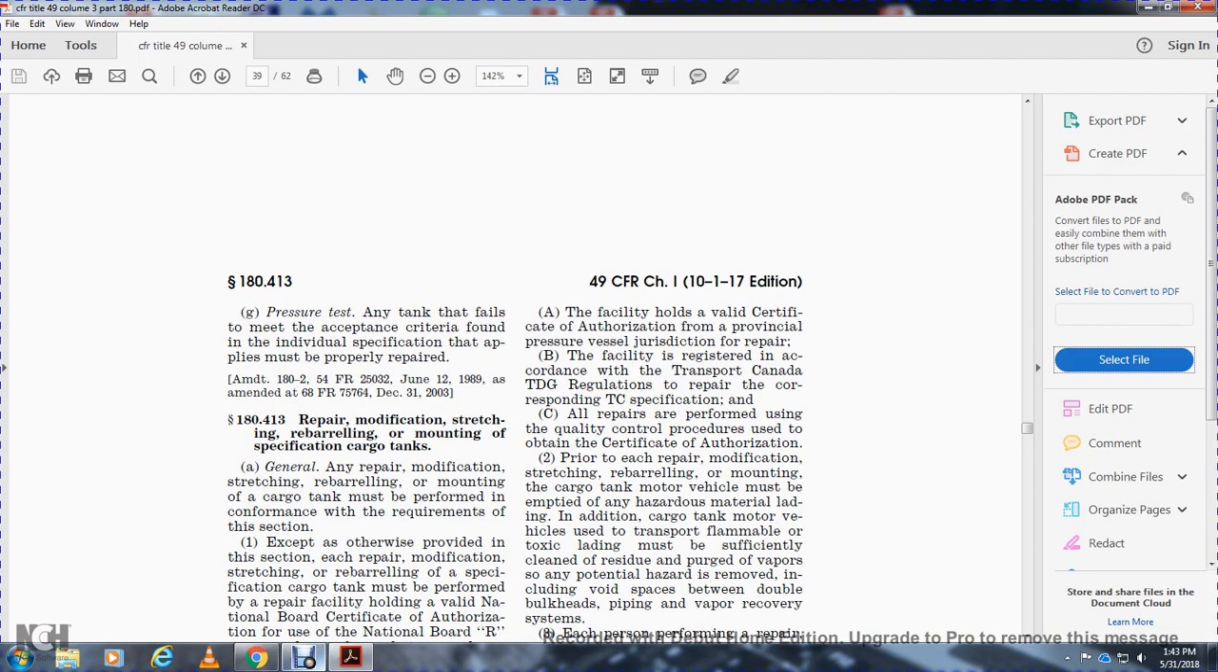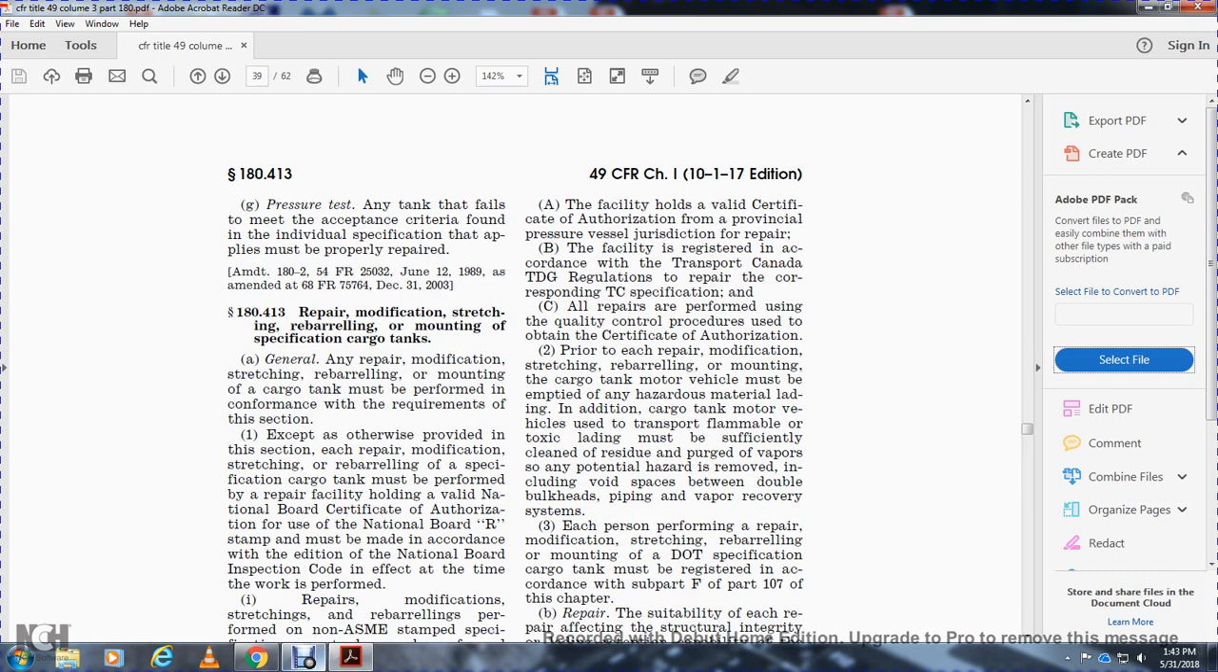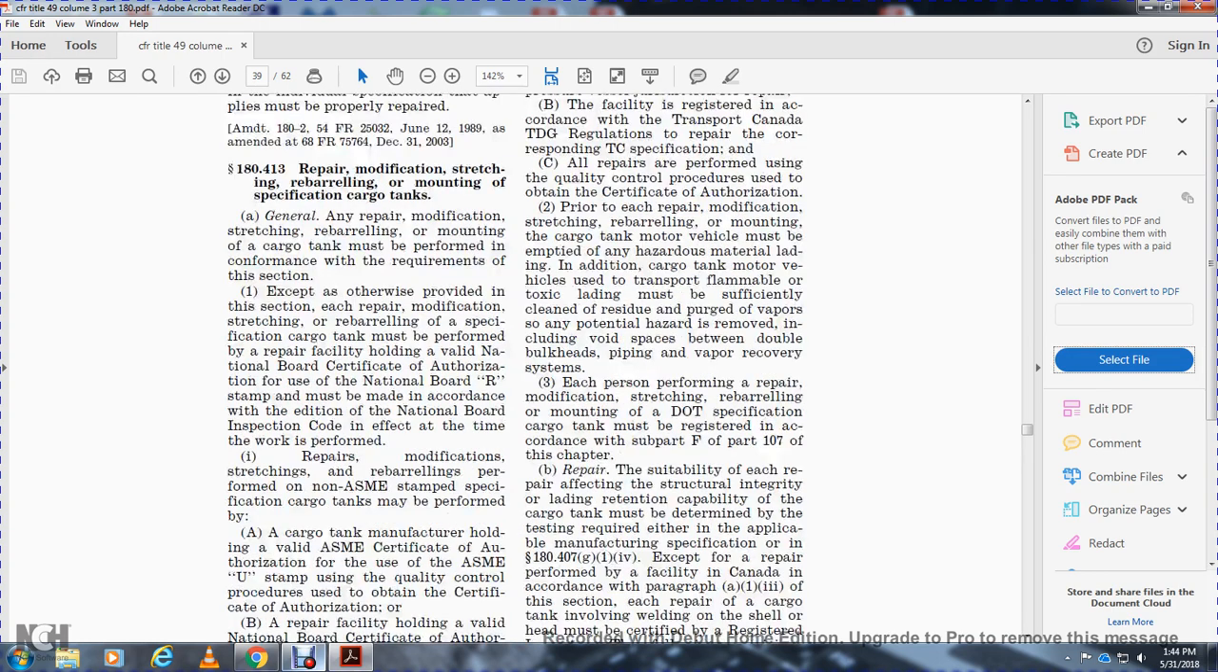Section 180.413: Repair, modification, stretching, rebarreling, or mounting of specification cargo tanks. Generally, any repair, modification, stretching, rebarreling, or mounting of a cargo tank must be performed in conformance with the requirements of this section. Except as otherwise provided in this section, repair, modification, stretching, and rebarreling of a specification cargo tank must be performed by a repair facility holding a valid National Board certificate of authorization for the National Board R stamp, and must be made in accordance with the edition of the National Board Inspection Code in effect at the time the work was performed.